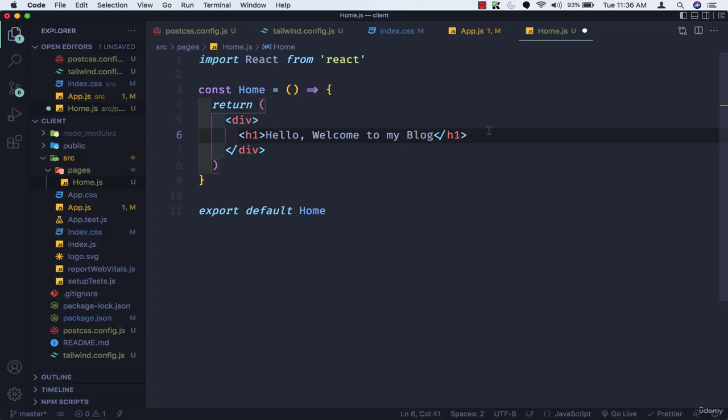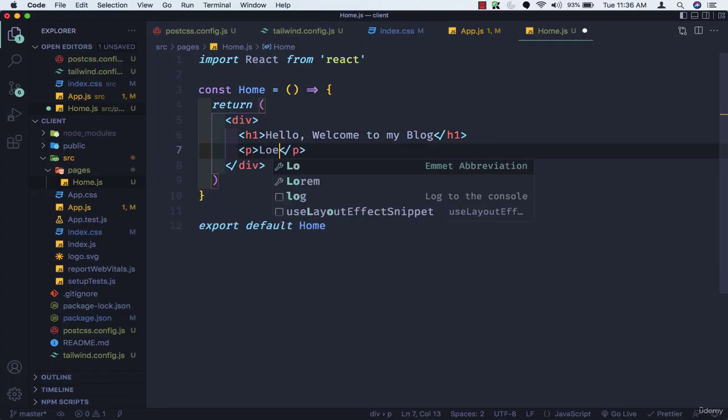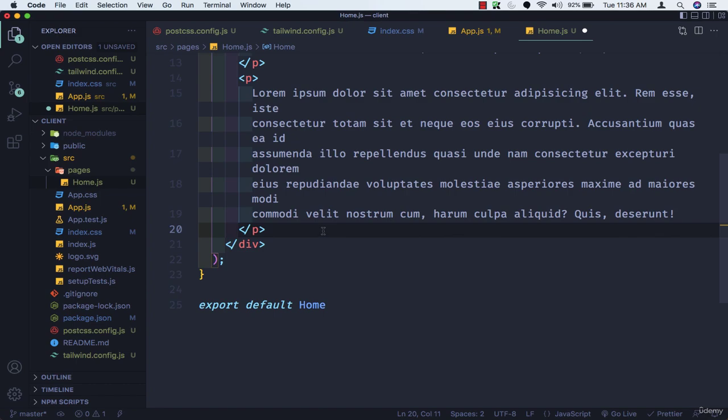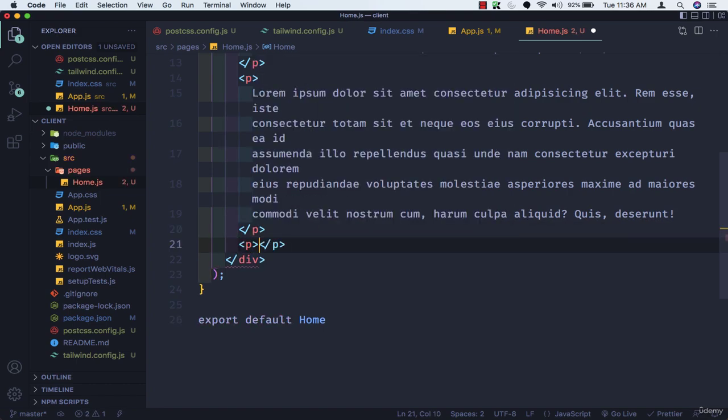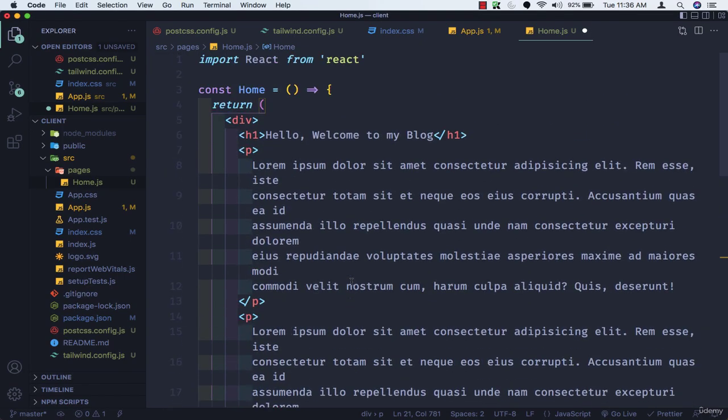And after h1 tag I will add dummy text. So let's take a paragraph, and here I'll do lorem 50 and press tab. Now let's copy the entire paragraph and I'll paste it, and the last paragraph will be lorem 100. Okay, press tab. So this is a bigger paragraph. Okay, let's save this.